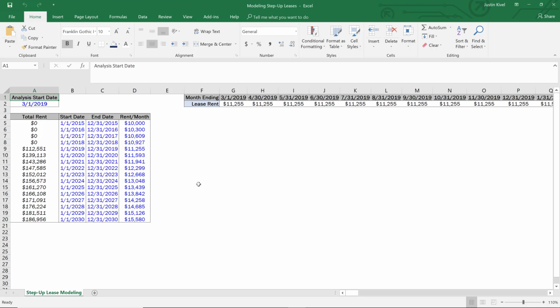And a step-up lease is essentially a commercial lease for a retail or office or industrial tenant that has some sort of irregular step up. So you might start the lease at $10,000 a month, but then at a certain time, that rent might jump up to $10,300 a month, or maybe $11,000 a month, or maybe the rent is consistent over a 2, 3, 5, 10-year period, but then there's a big jump after that.